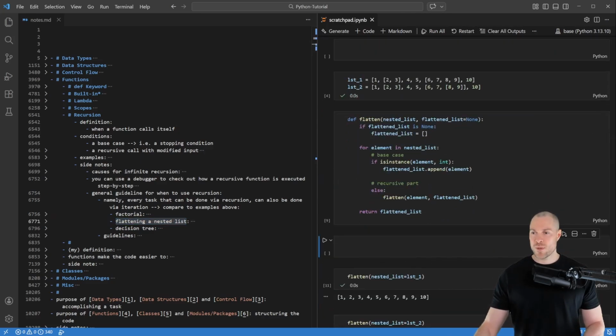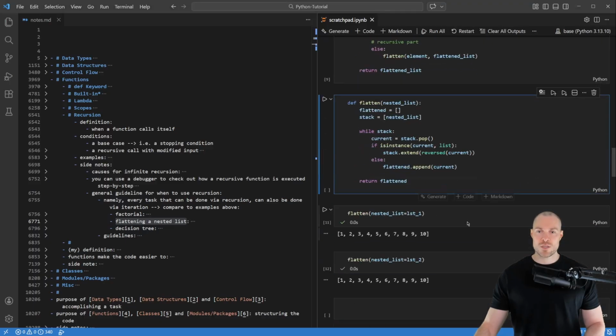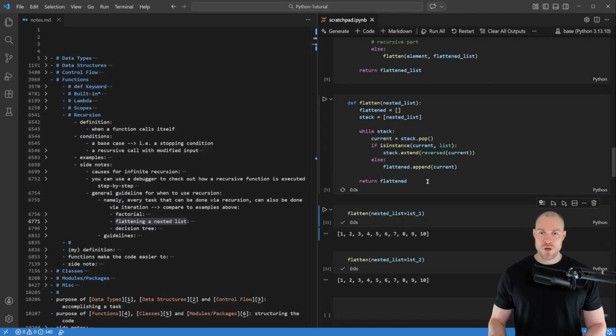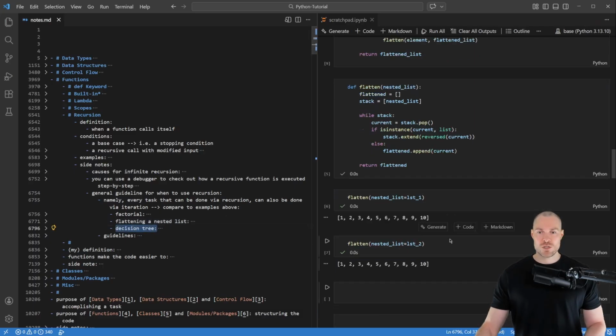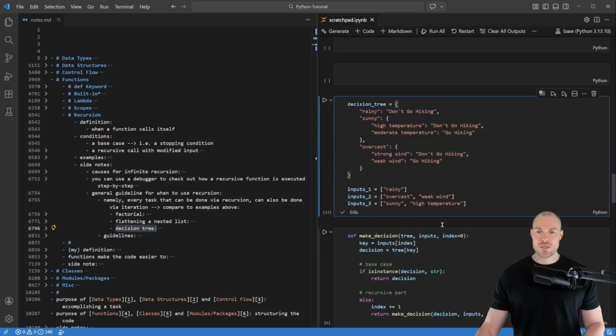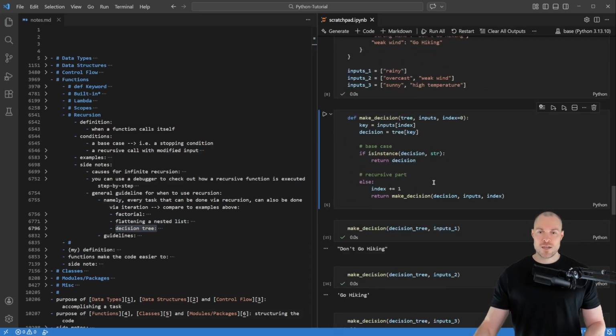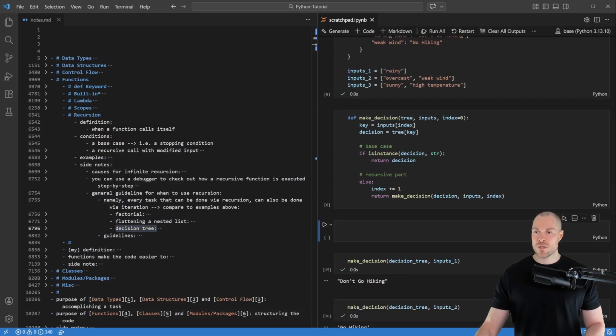I've prepared this code here. This is what this function looks like when you do it with iteration. Now let's run it for both of our 2 lists. List 1 works, and it also works for list 2. So we can also flatten the list with iteration. The last example was the decision tree. This is a decision tree here, and let's also implement that with iteration.